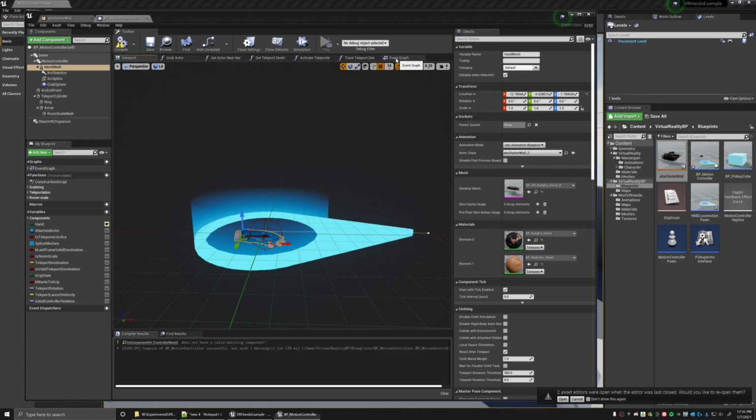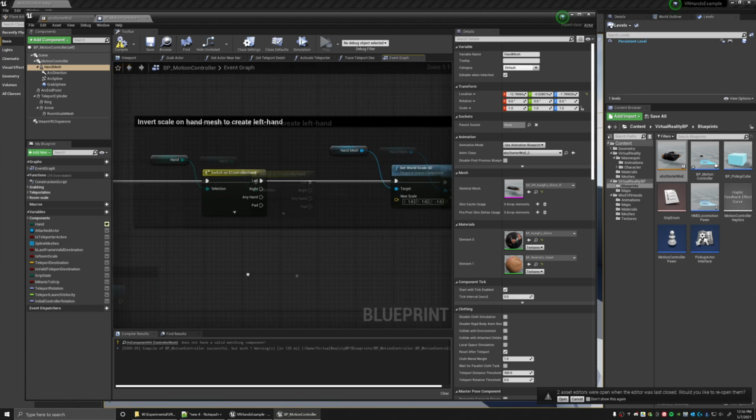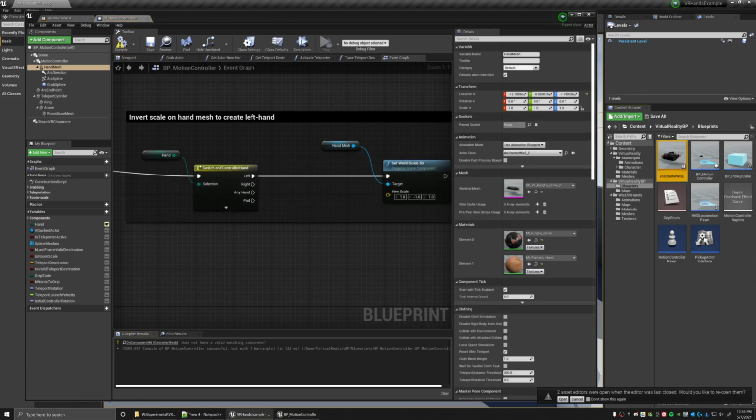So we're going to go back here to the event graph. And this happens up in the begin play area. Here we go. So it inverts the scale on the created left hand. What we need to do is, because we've rotated it, take it off the Z and add it to the Y, because that's where you're going to want the scaling factor now. And now we should be all set. We can compile and save, and we're ready to give it a test.